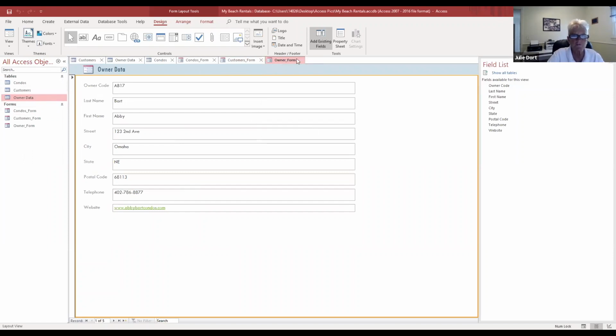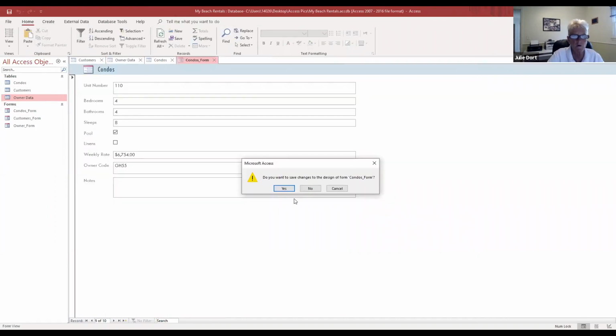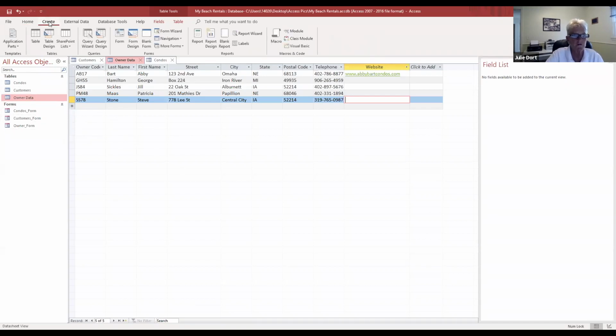All right, so I'm just going to close some of this up before we continue on. Yes, I want to save it. Like I said, Access is all about saving. It doesn't want you to do anything without saving. So that's a little bit about forms, adding some different fields in, adding fields in from the forms and formatting those within the forms ribbons.